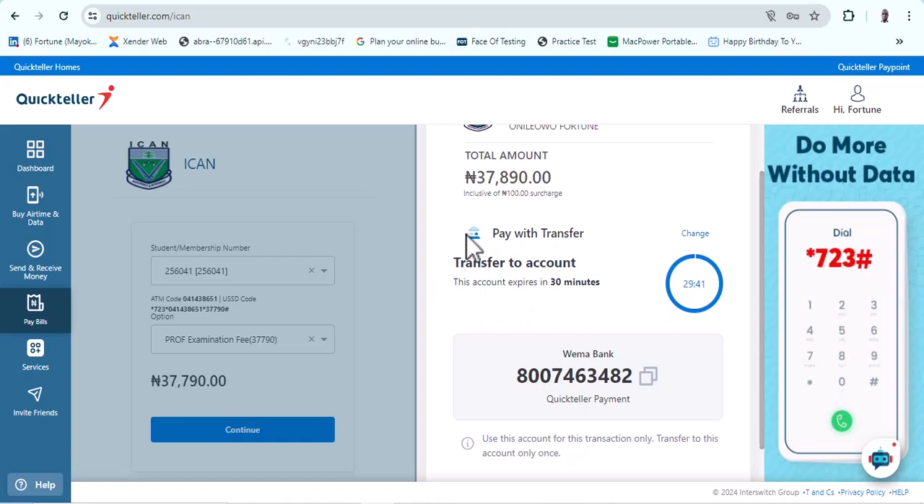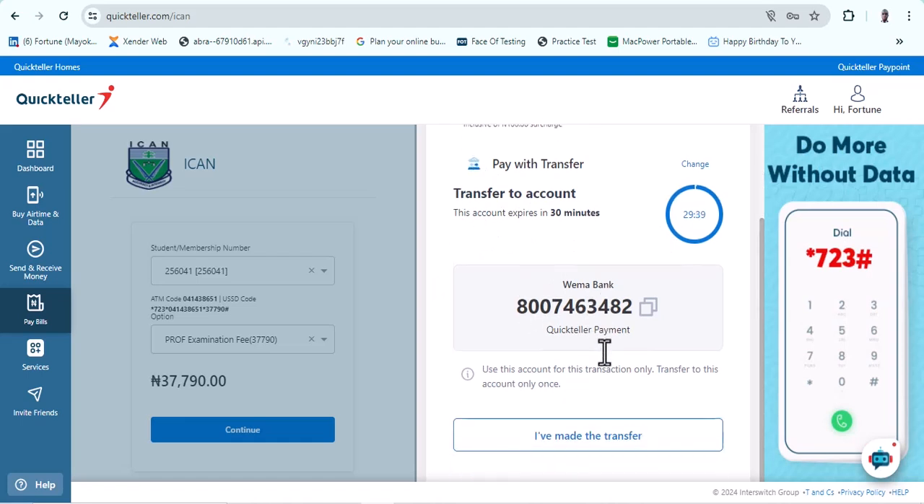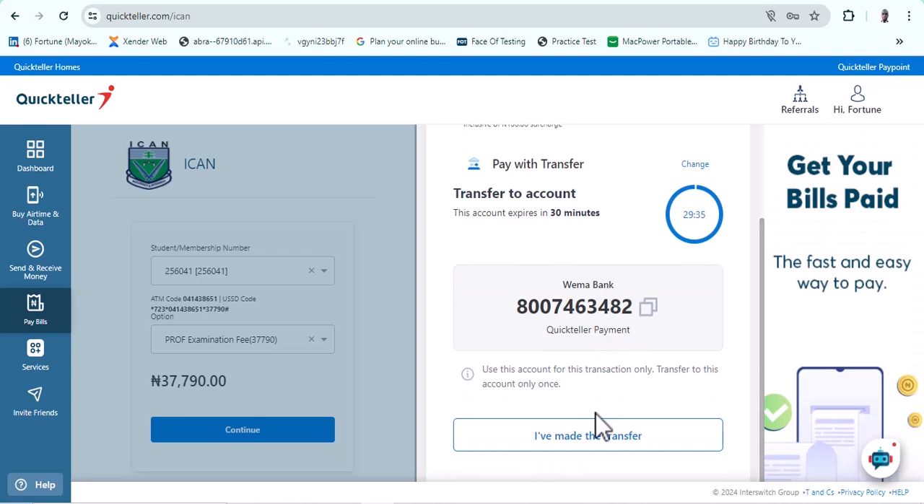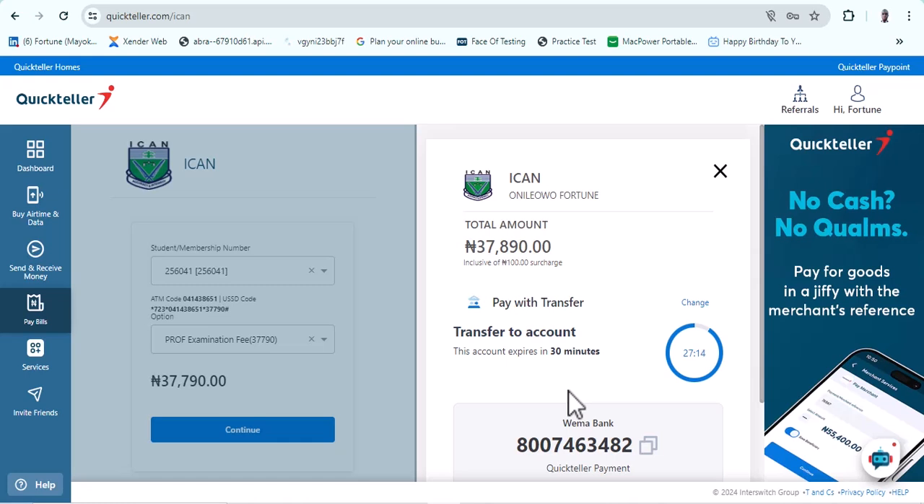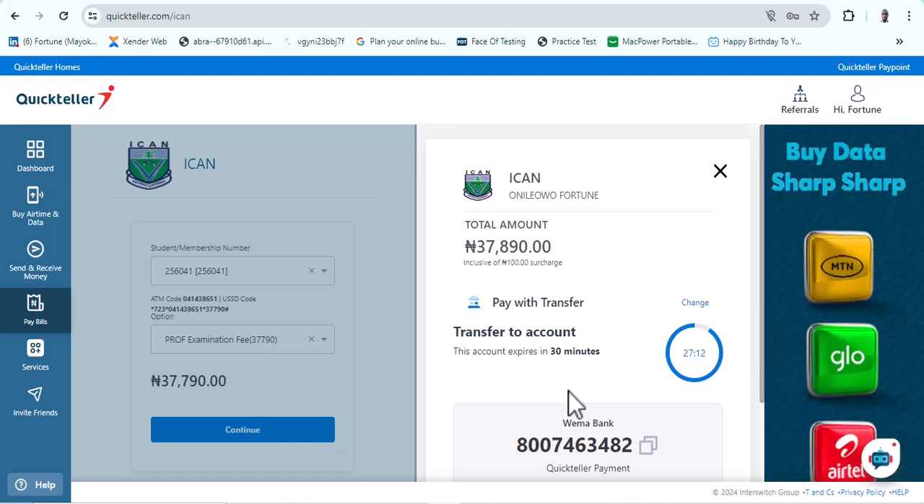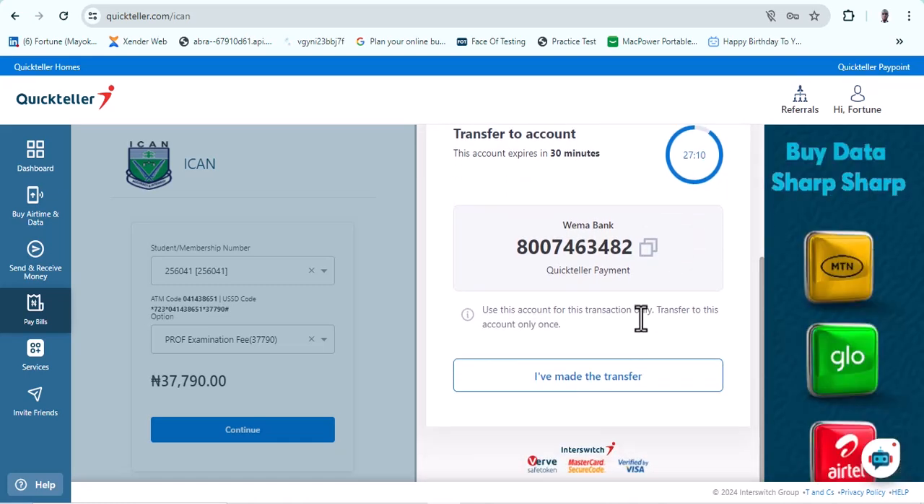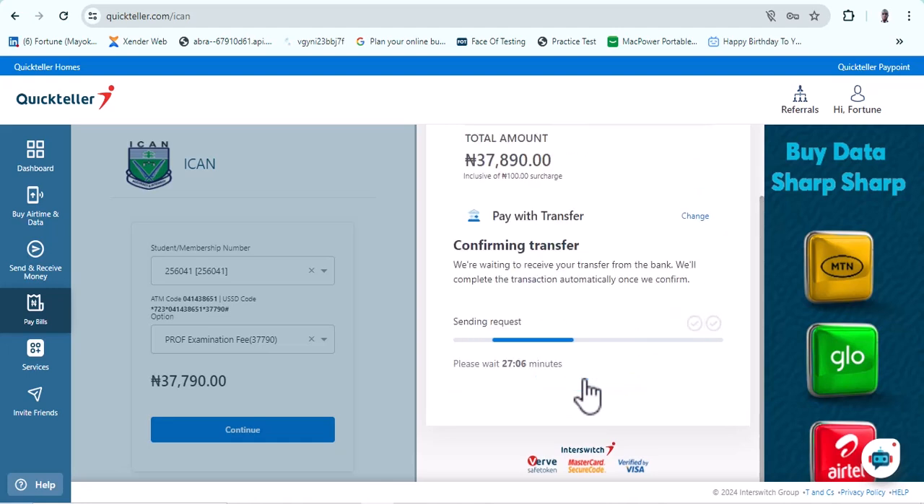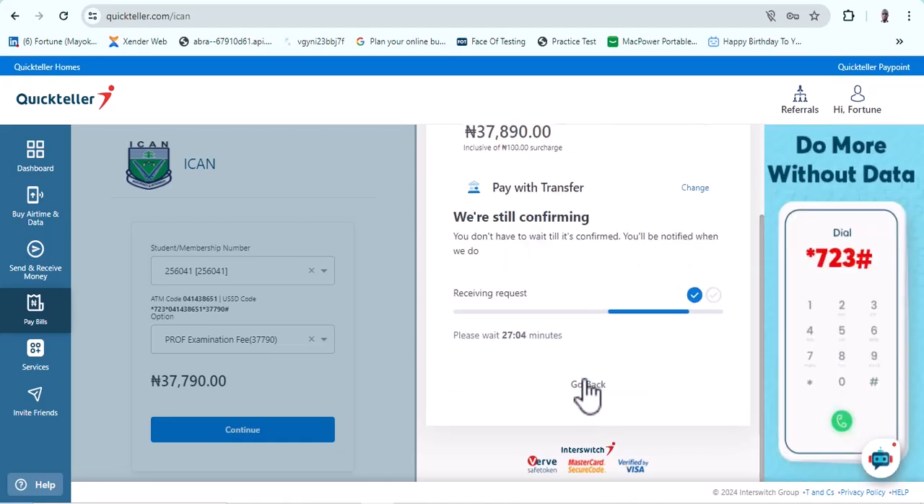I transfer this amount to this account within 30 minutes, and once I make the payment, I click on transfer made. So I will go ahead and make the payment right now. Okay, I've actually made the payment using my mobile phone. So I can go ahead and click I have made the transfer. They will confirm the transfer, confirm the receipt.